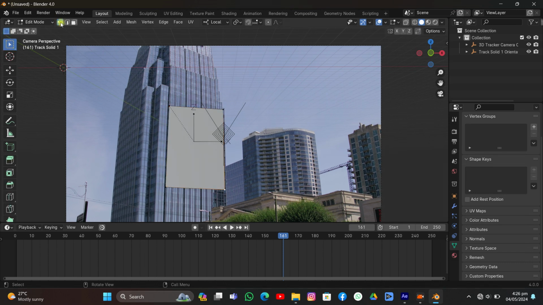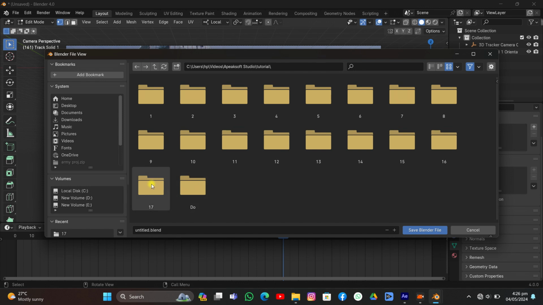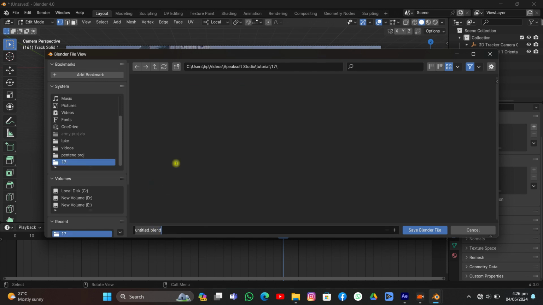So I'm just going to go to edit mode. First we're going to save the file, because if you don't save your work, it's going to mess up, because Blender sometimes crashes. So I'm going to save the file and name it something like command.blend and then hit save Blender file. It will save it.